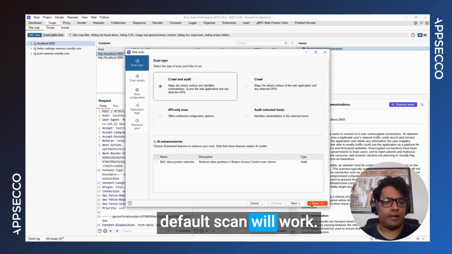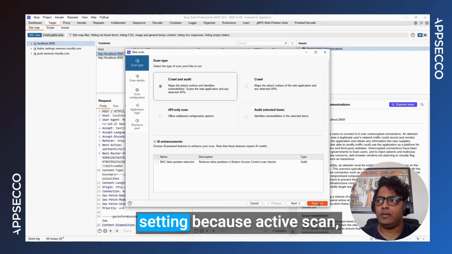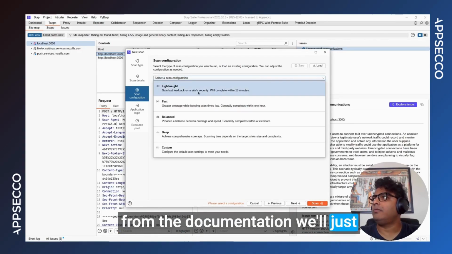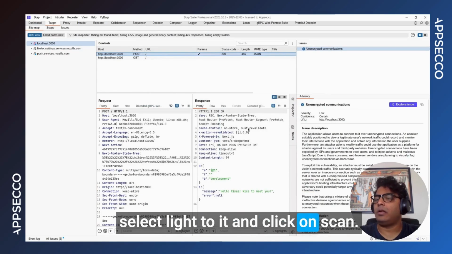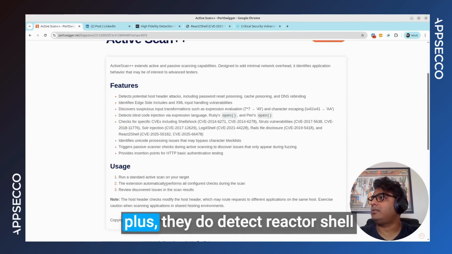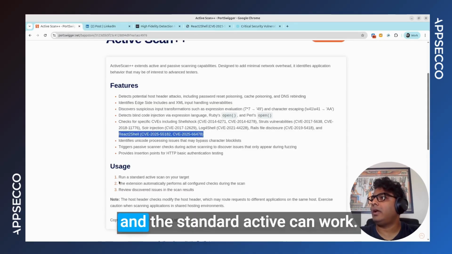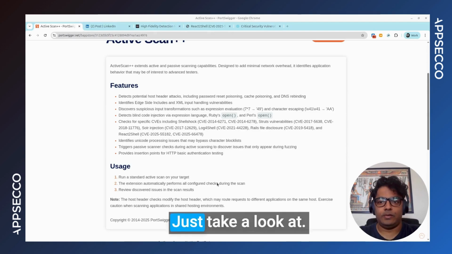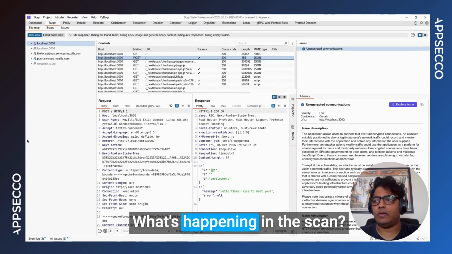The default scan will work, right? We don't have to change any setting because of the active scan documentation. We'll just select lightweight and click on scan. If you look at the release documentation for ActiveScan++, they do detect React to Shell and the standard active scan will work, right? So just take a look at what's happening in the scan.